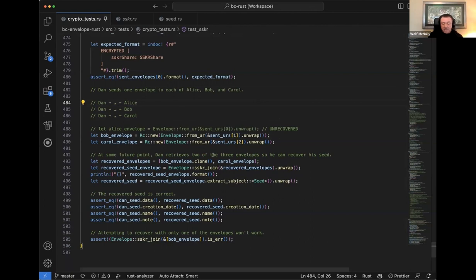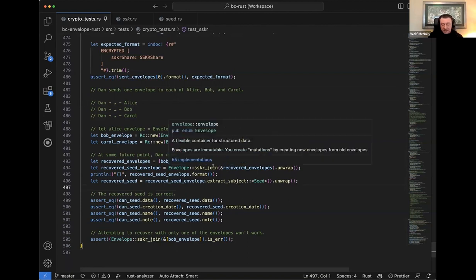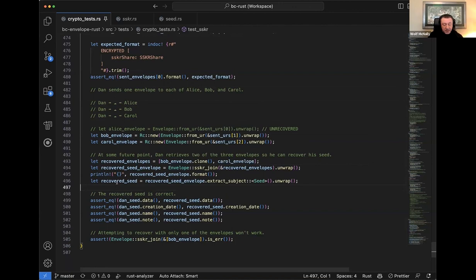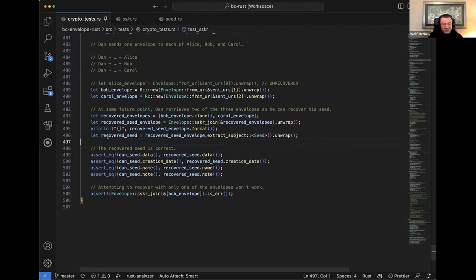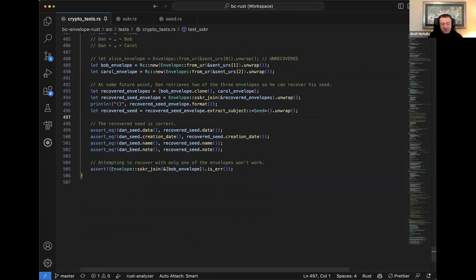So at some future point, Dan retrieves 2 of the 3 envelopes so that he can recover his seed. So these are the 2 he recovers, Bob's and Carol's. The clones are just because of reference counting in Rust. For the recovered seed envelope, he basically says SSKR join with the recovered envelopes. And then that's just debugging information. I should remove that because that's not properly part of the unit test. And then he recovers the seed. So he extracts the subject with the seed, and then he just compares. Here's the original seed, here's the recovered data. They're all equal. If Bob just tries to use his share by itself to join it, it's an error.